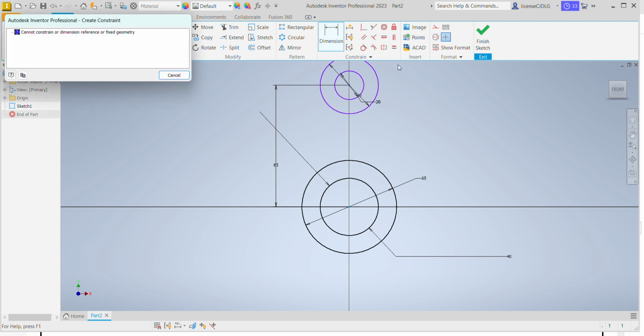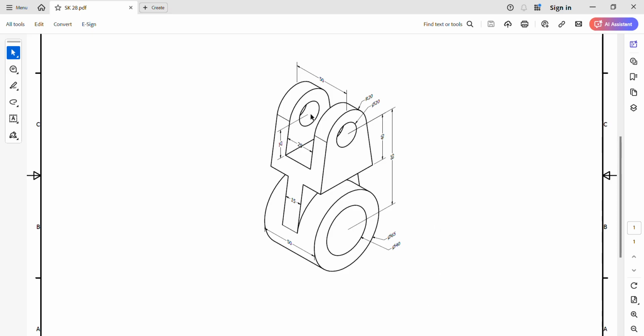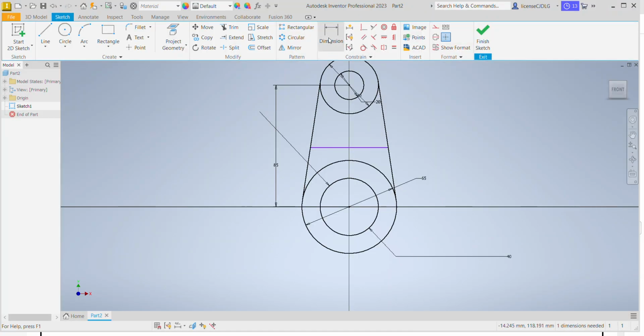Give the vertical constraint. Select line. Give the tangent constraint. Create one more line here. Give the dimension 25 plus 20, or you can give the 25.